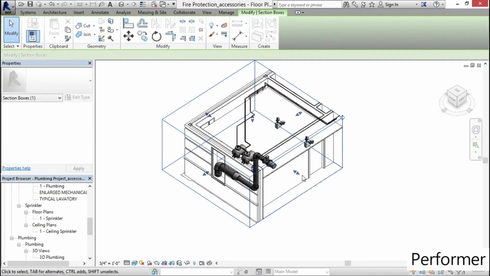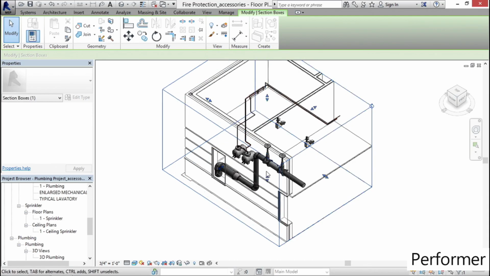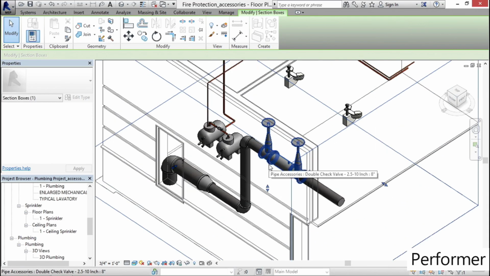Select the box again. Grab this grip and stretch it out a little bit. Grab this grip here and stretch it up a little bit. That's a big backflow preventer. Again, there are literally hundreds of valves and pipe accessories out there. You can add these components to your model exactly the same way we did it. They'll just be different components.